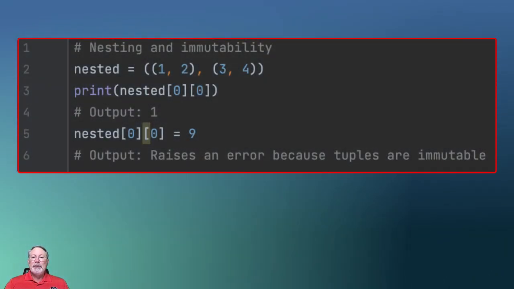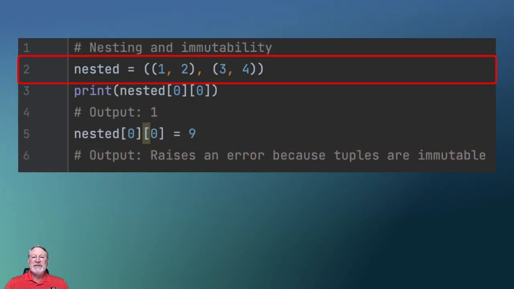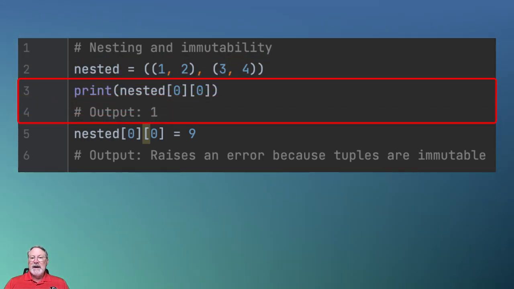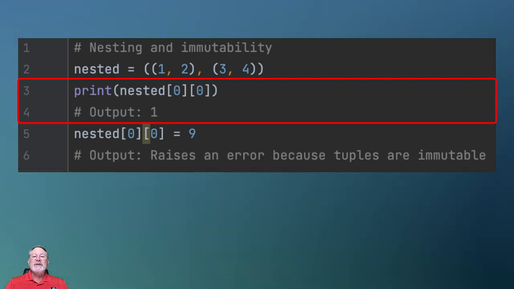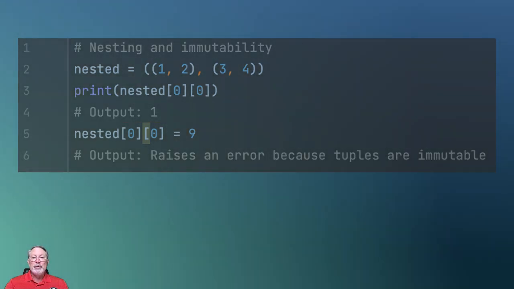Tuples can include other tuples. Here we create the tuple nested that includes other tuples for each of its elements. To specify a specific element, you can use multiple indices to first indicate the element of the outer tuple and then indicate the element of the nested tuple. However, remember that you can only retrieve values but not change them since tuples are immutable.